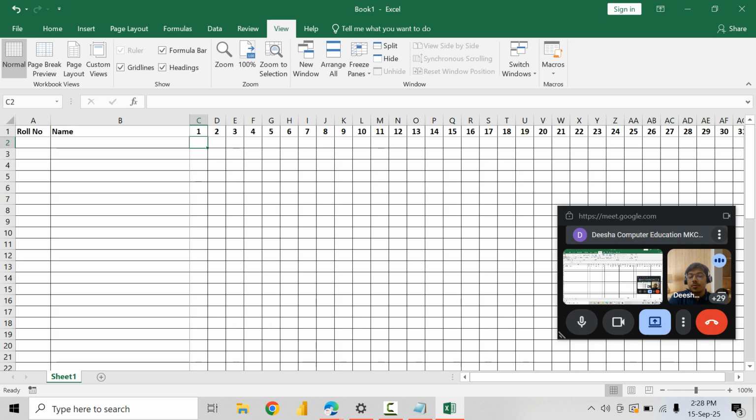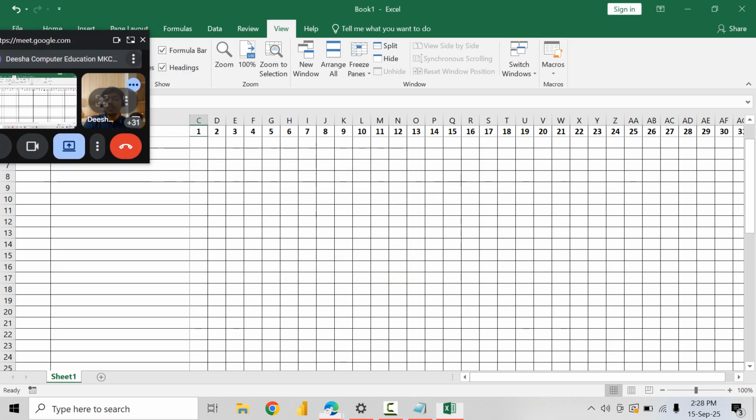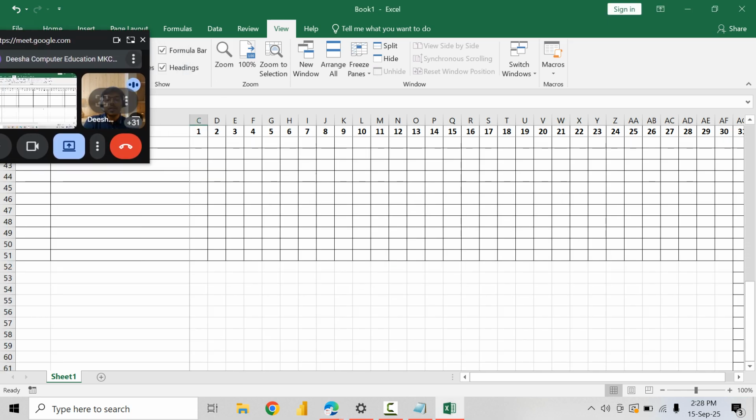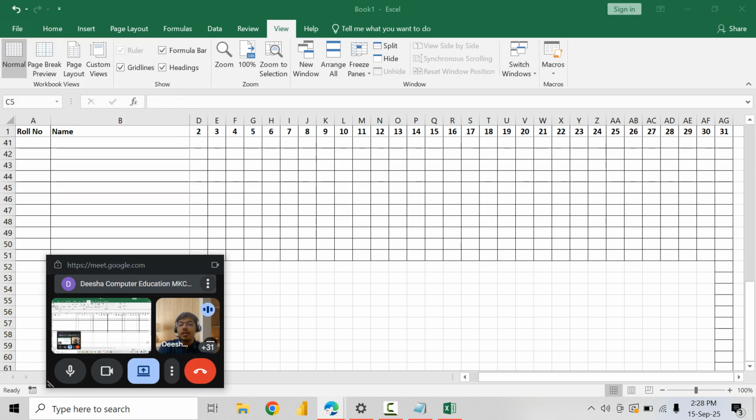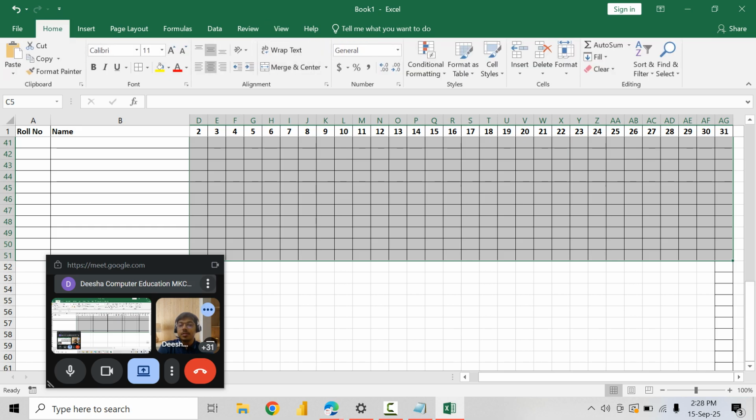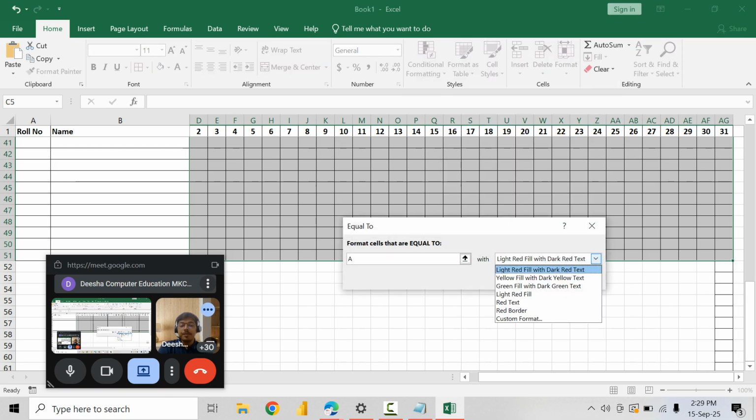Now in any of the cells, if the user enters A, then I want to write that in a red color. In any of the cells, if the user writes A, then I want to highlight that in red color. So the conditional rule you can use: highlight equal to, if it is A, then change the color to bold and red or the dark brown.